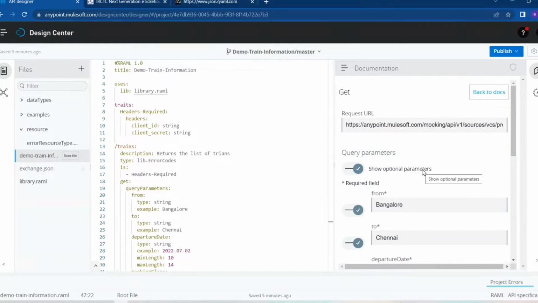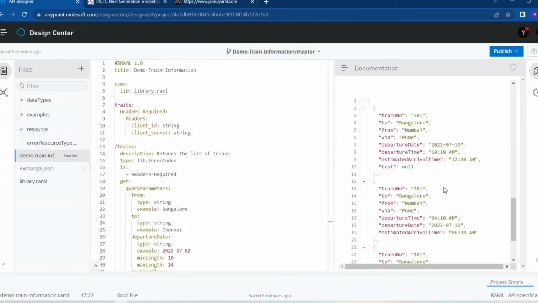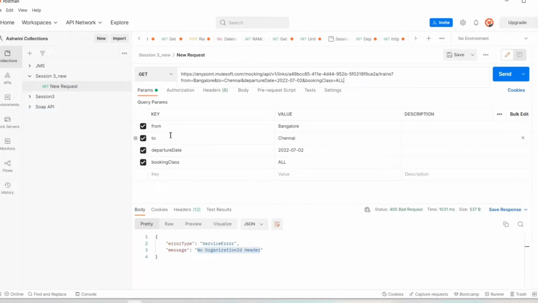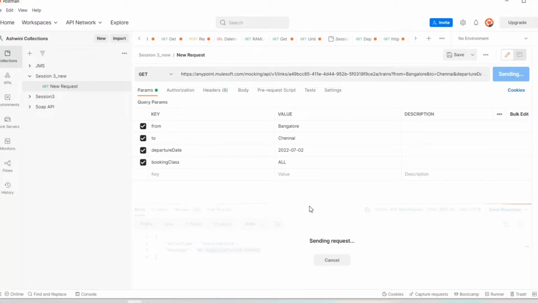Click on try it. It's a mocking API. Let's click on send. We are getting the success response. Let's copy this. Let's not copy completely. Just let's copy the parameters. Okay, from trains, let's copy everything. Okay, till trains, because trains is the resource, right? So let's paste it here. We can see we are getting all the required parameters. Right, let's call the service now.